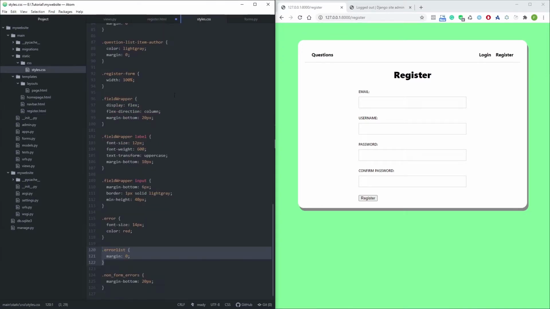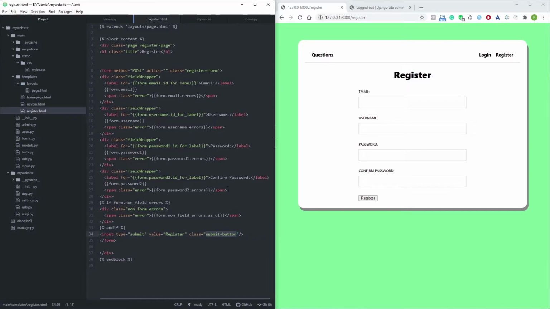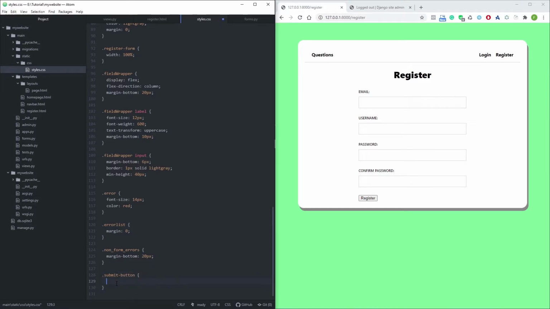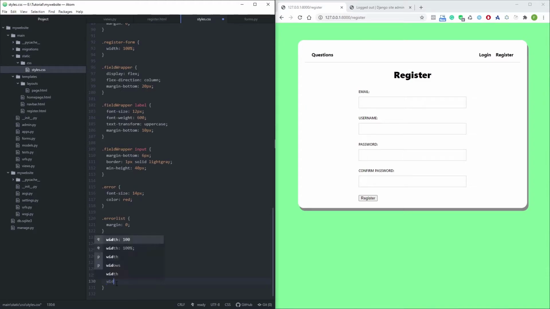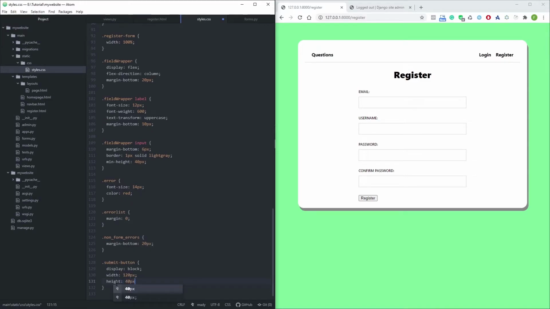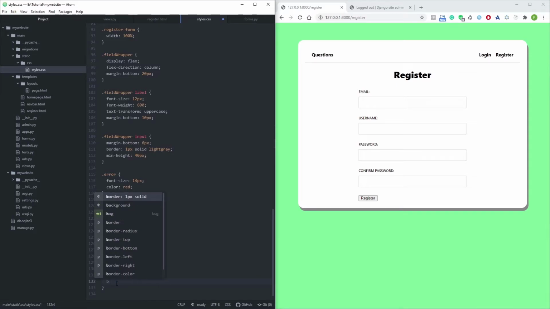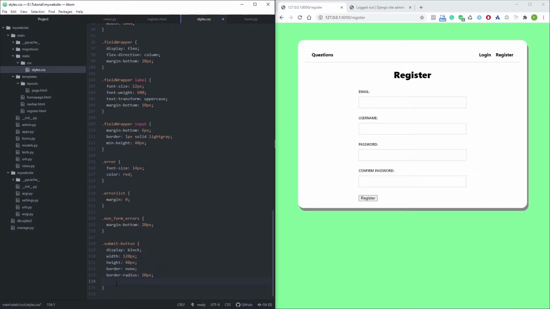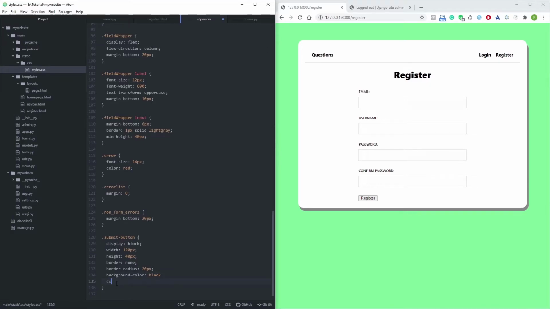So let's just copy that. Control C. So let's just use display block for this. The width that I want for this is 120 pixels. Okay, the height 40 pixels. I want to remove the borders that we have at the moment, so I'm going to use none. The border radius is going to be 20 pixels. I want a background color of black and the color.